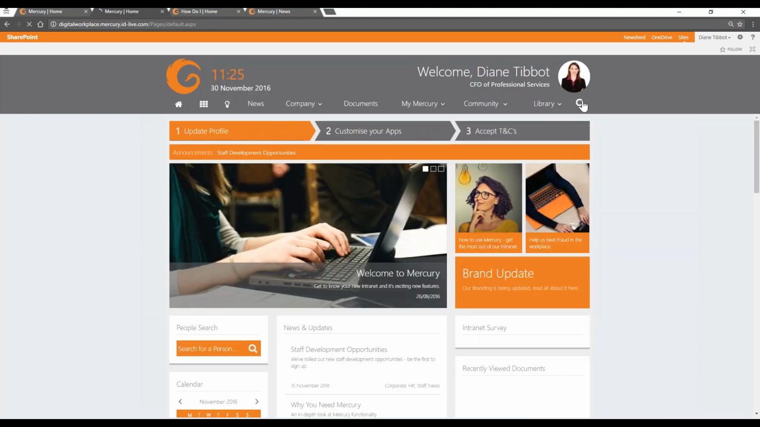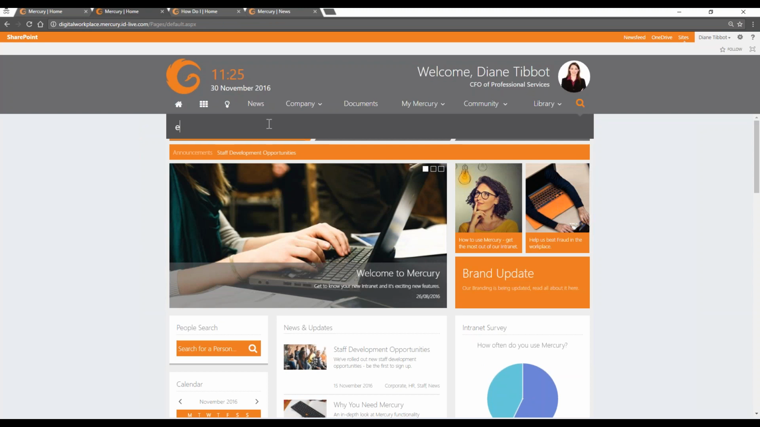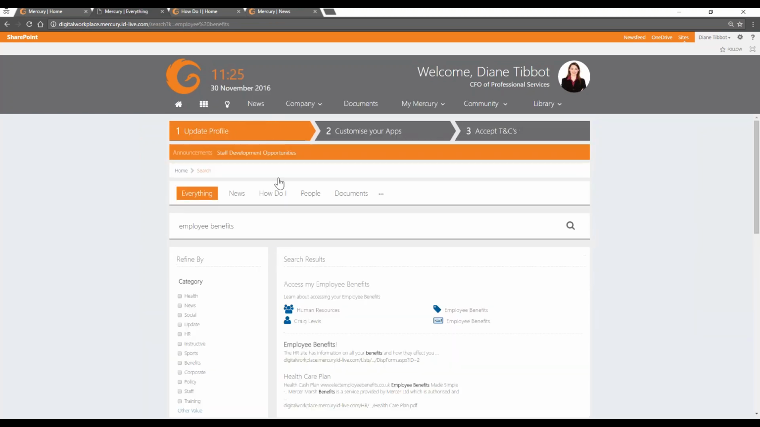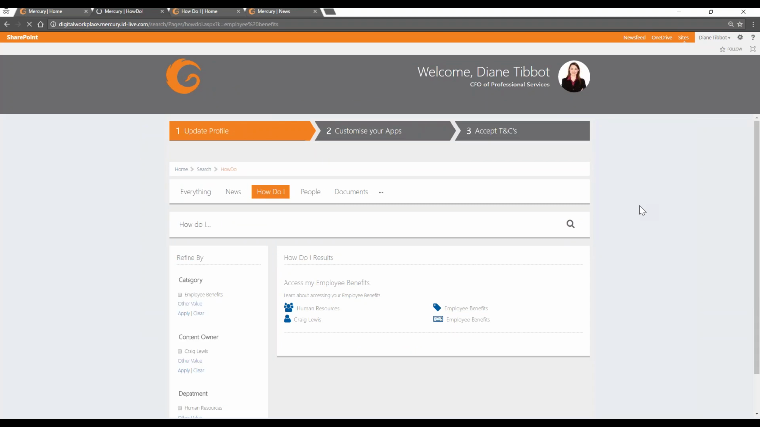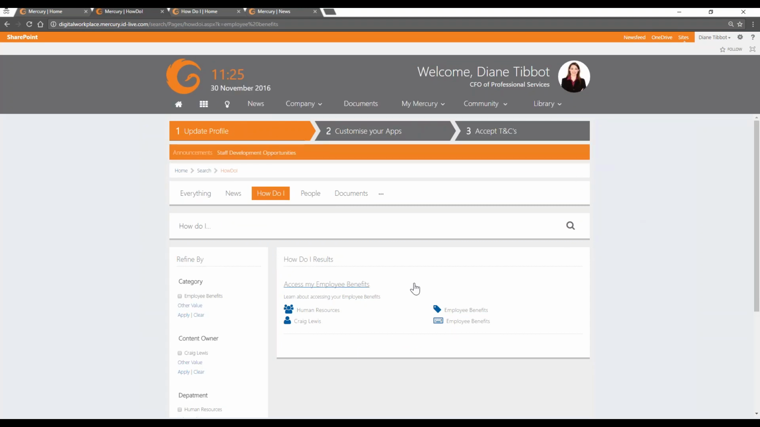Okay, so from the home page, we're going to use the search functionality again. In this case, I'll search employee benefits like I did earlier, and you will see across the top we have How Do I. If I click on that, I get straight away the answer or the article from How Do I. So it's very easy for an employee to just type in the phrase that I want the answer to and find that. No need to send an email or call a member of staff up.